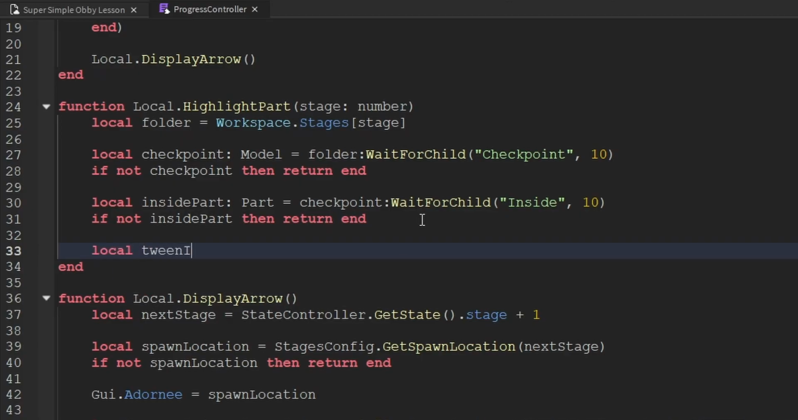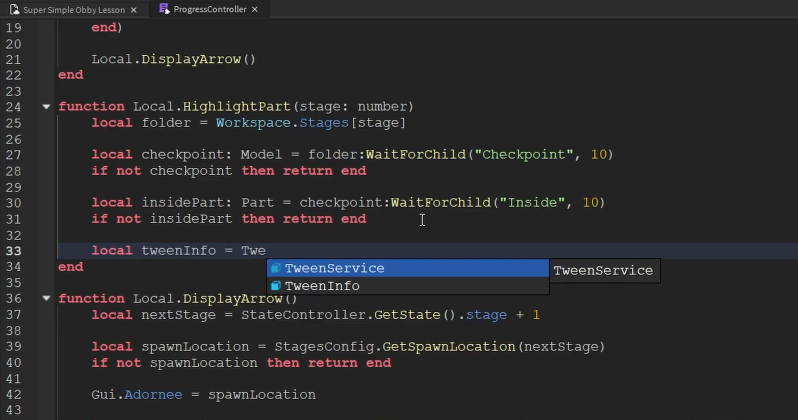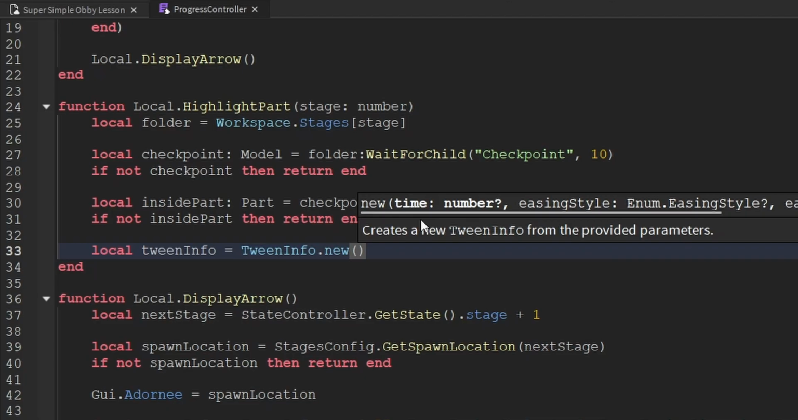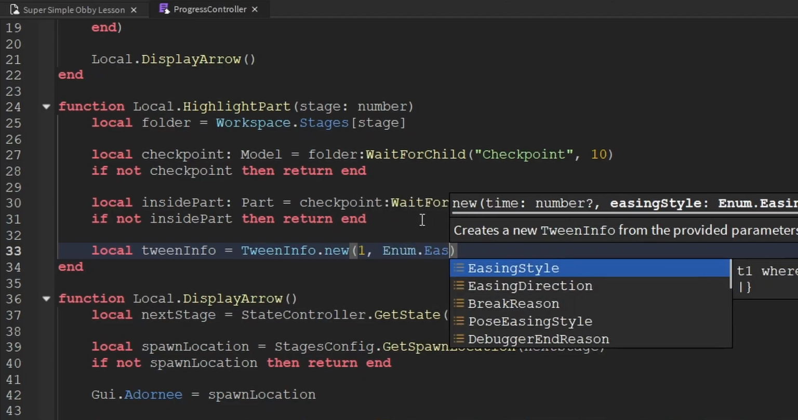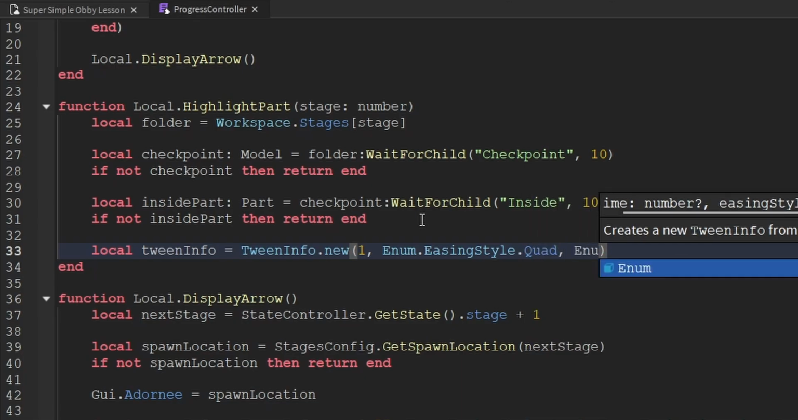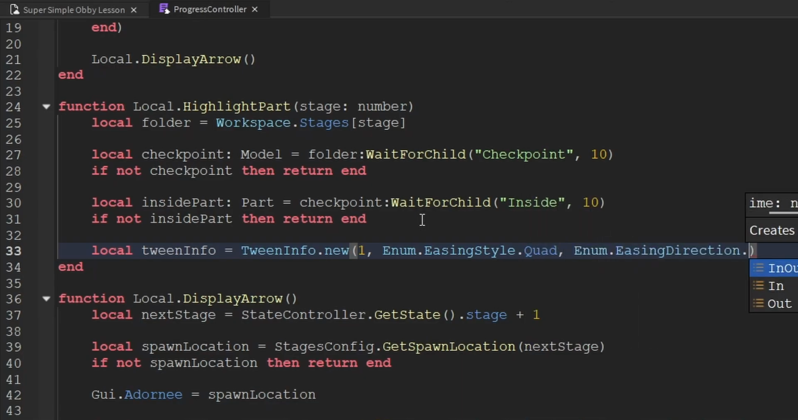So we're going to go ahead and create our tween info variable. Then we'll go ahead and create the tween info. So we'll say TweenInfo.new. How long do we want this tween to take? I'd say about 1 second. For our easing style, we'll go ahead and use quad. Then for our easing direction, we'll go ahead and use in out.